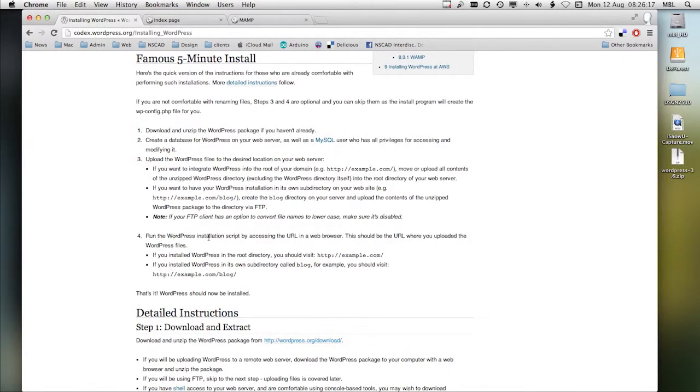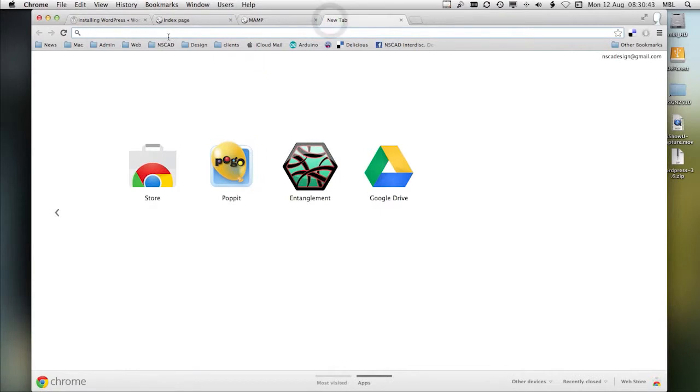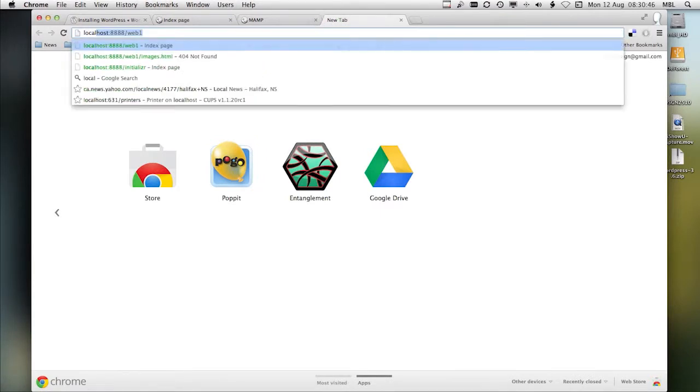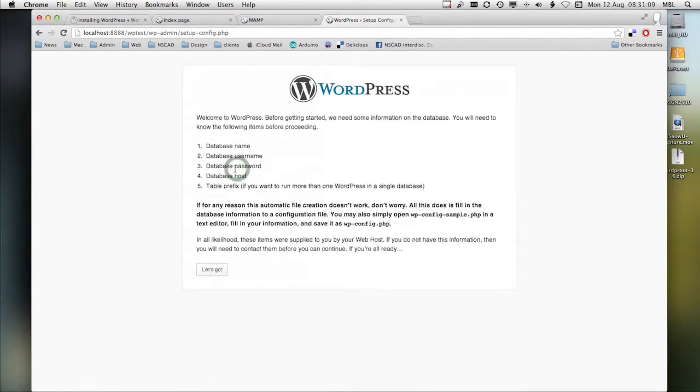And then you run the WordPress installation script by going to the location with your browser, localhost. We'll put in WP Test. And the first thing you see, there doesn't seem to be a wp-config.php file. Don't panic. It will create this before you can actually get started in the actual install. So you just click the Create a Configuration File. It explains what you need to do before you proceed.